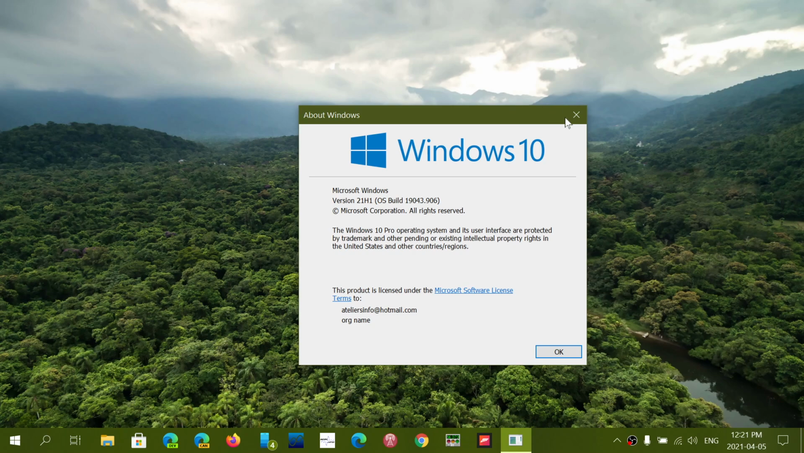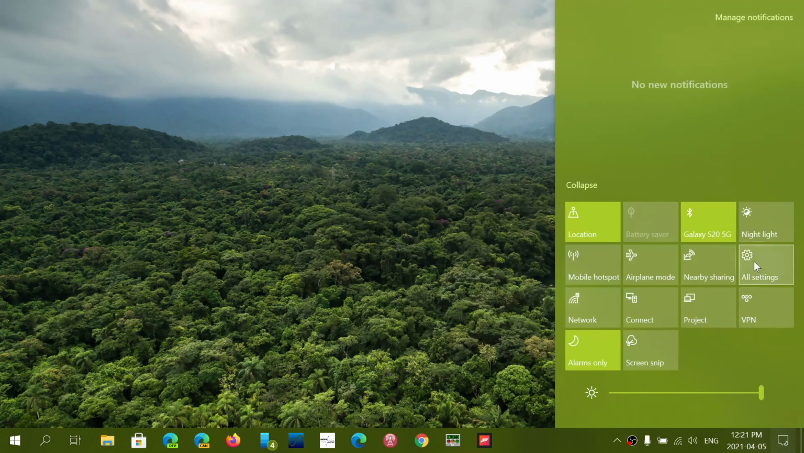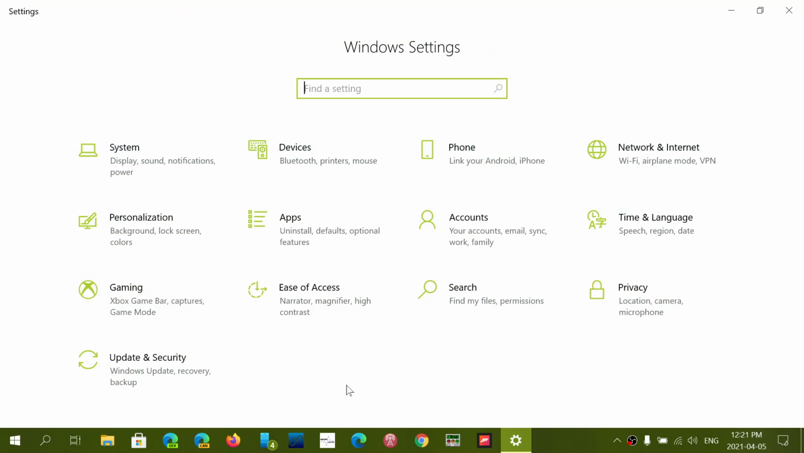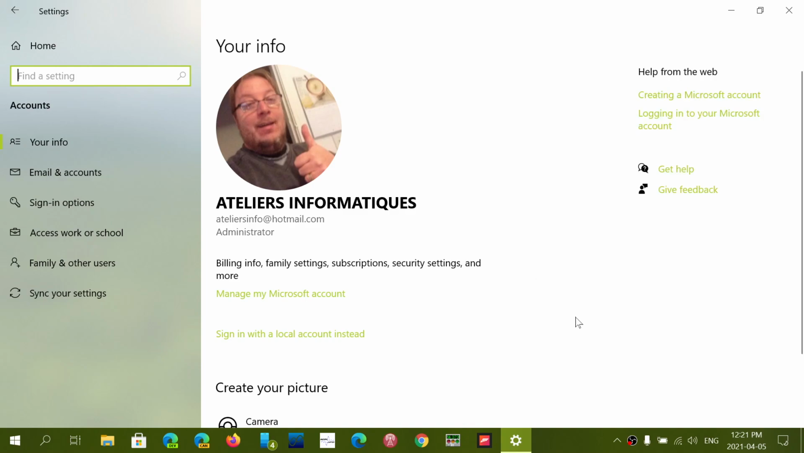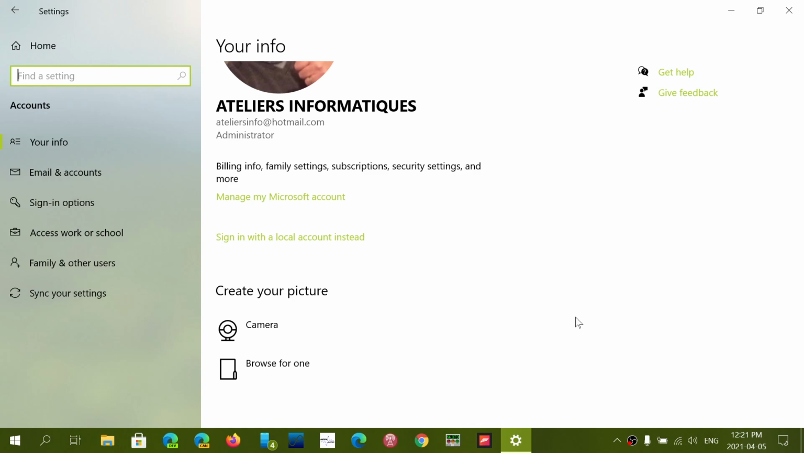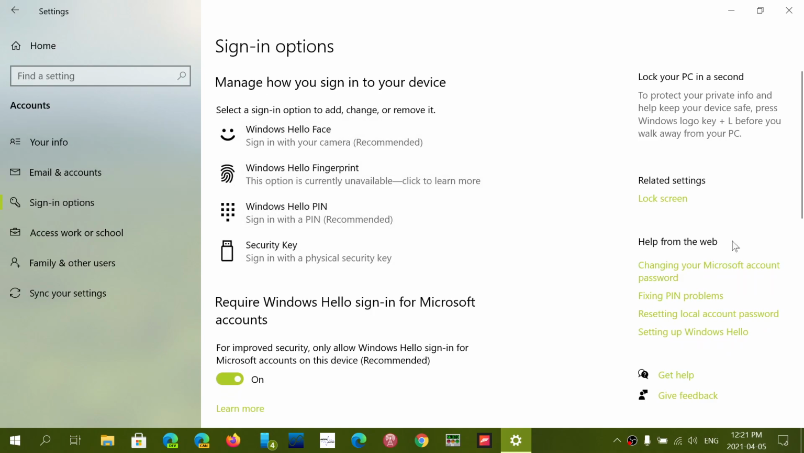For everybody, whatever version you have, one of the things that has always been there in Windows 10 is something called Windows Hello. When you go to your accounts, one of the things that is here is the way that you actually can sign in. In the sign in options, you have what's called Windows Hello, and Windows Hello has different features: Hello Face, Hello Fingerprint, and so on, or a pin.